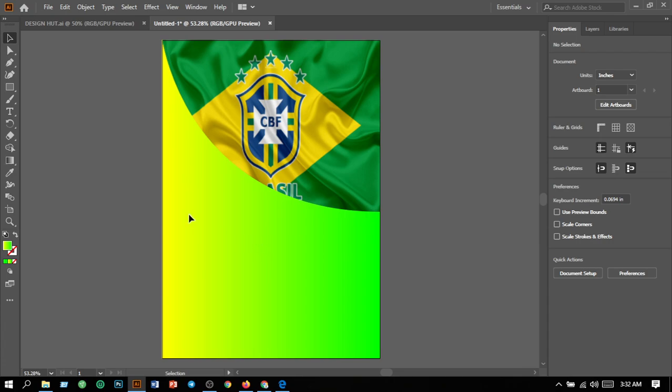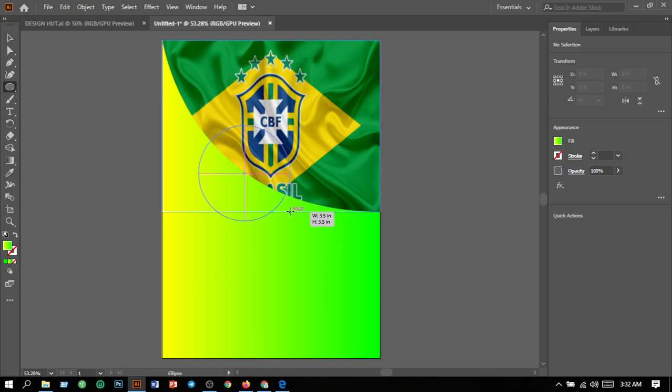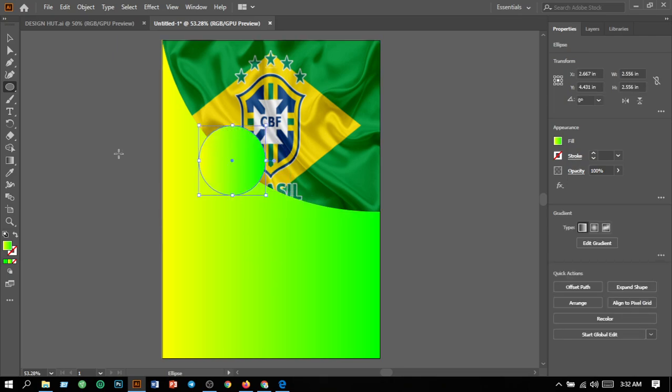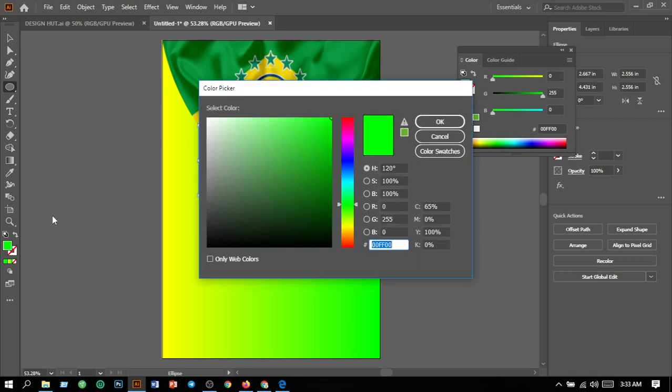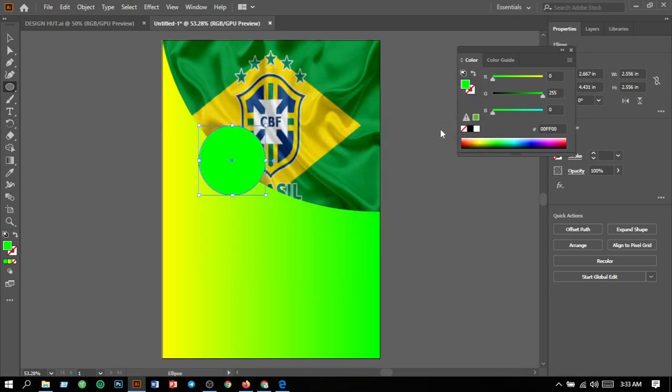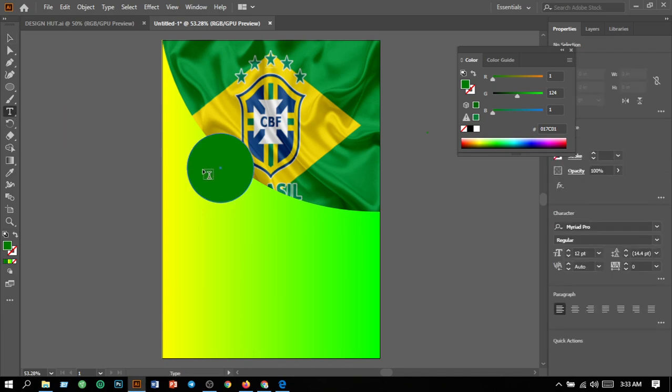Okay, here is a point. Here is a point. I will make an ellipse. Its color should be the deeper green. Deeper green. It should be here. Now I'll change here.